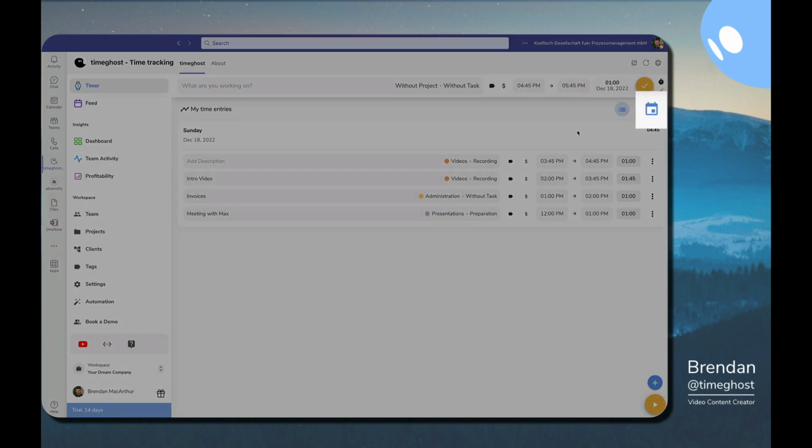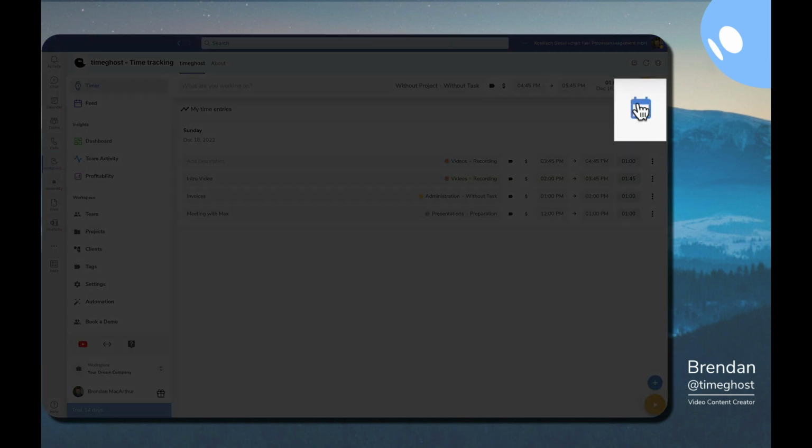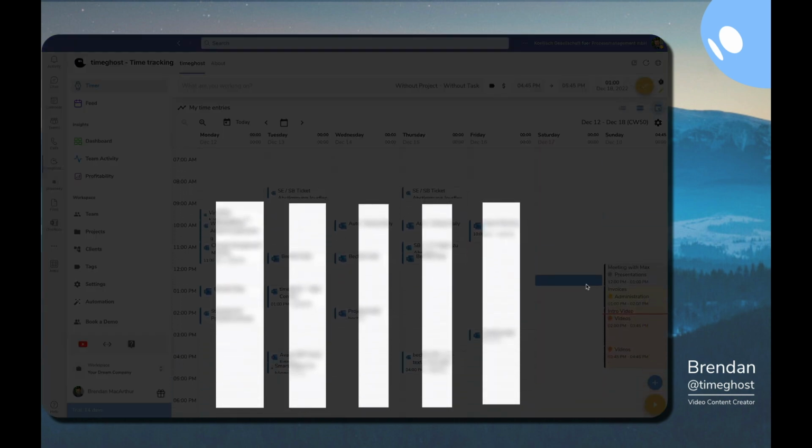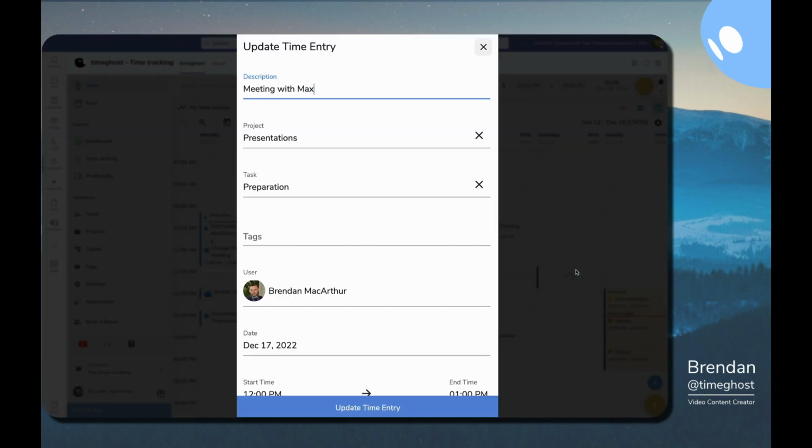People love the calendar view because it gives them a great overview of everything that they're working on. Here I can create time entries or edit time entries or simply move existing time entries with drag and drop.